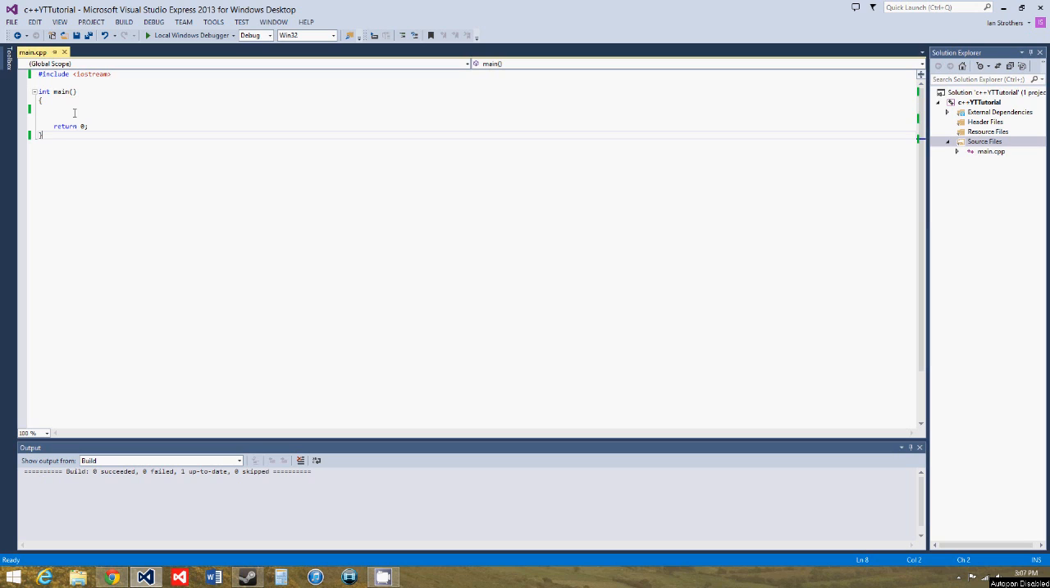In this tutorial we will be going over the static variable modifier. This should be a pretty quick tutorial, shouldn't be too hard, so let's get right into it.